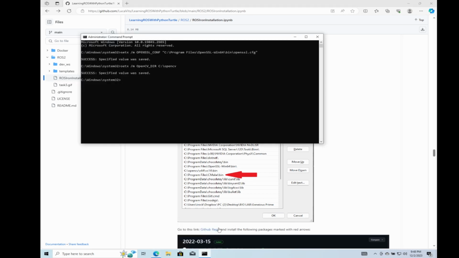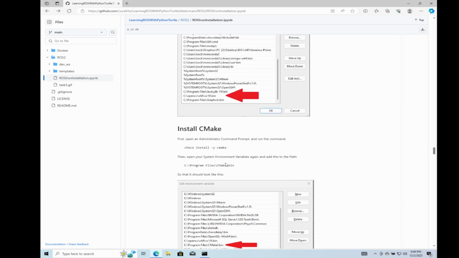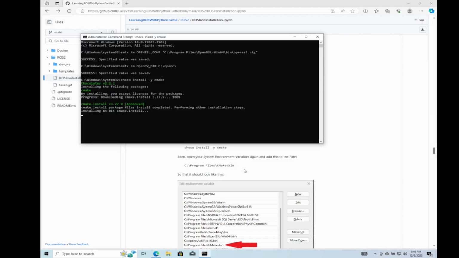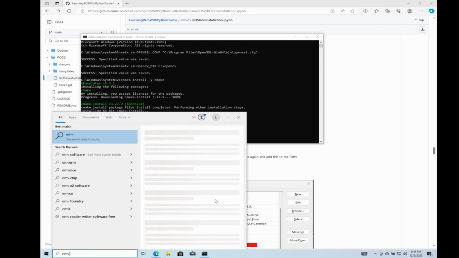Once again, you're going to go over to your administrator command prompt, and we're going to be using Chocolatey again. So you're going to be typing choco install -y cmake. Now you're going to see that cmake is going to be installed. So you're going to want to go back to the document and copy this system path right here. And you can do this while the cmake is still installing via the command prompt.